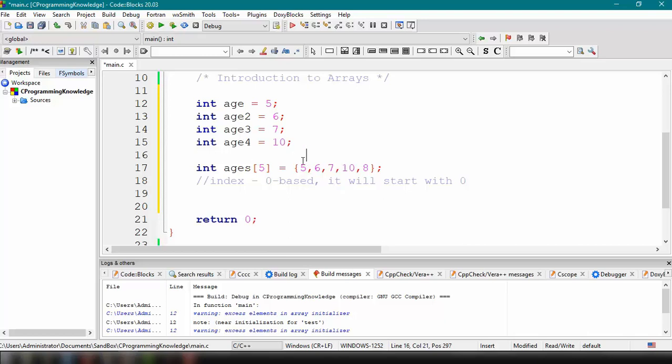Okay, so this will be 0, and then this will be 1, this will be 2, this will be 3, and this will be 4. Again, if you want to access or get the value of a particular element, you have to use the index: 0 for the 5, then 1 for the 6, 2 for 7, 3 for 10, and 4 for 8.